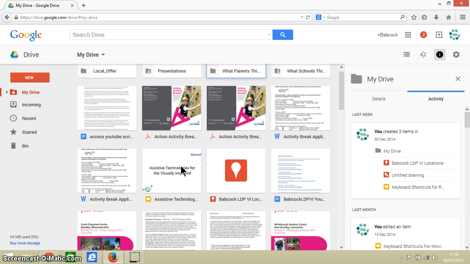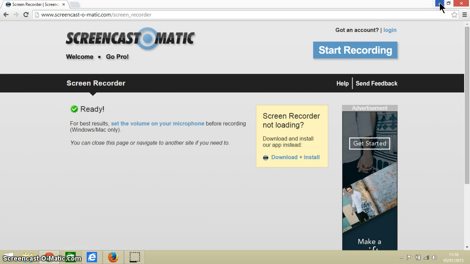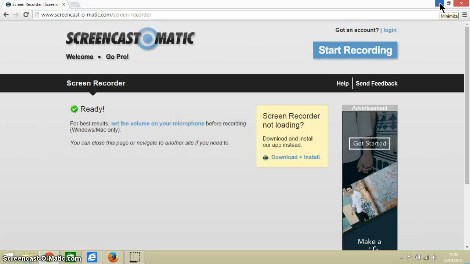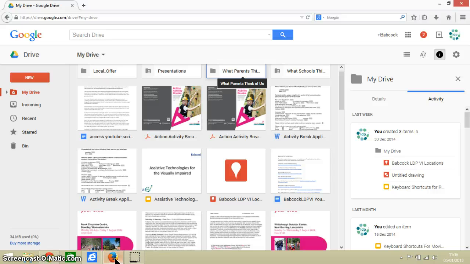Now the reason why I'm using NVDA and Firefox is because that's the combination that Google suggests that you use on a Windows computer. So here if we just have a quick look, you can see I'm running Windows 8. So I've got my Windows computer, and so I'm using NVDA and Firefox with it. And so let's move on and let me start explaining what Google Drive is.